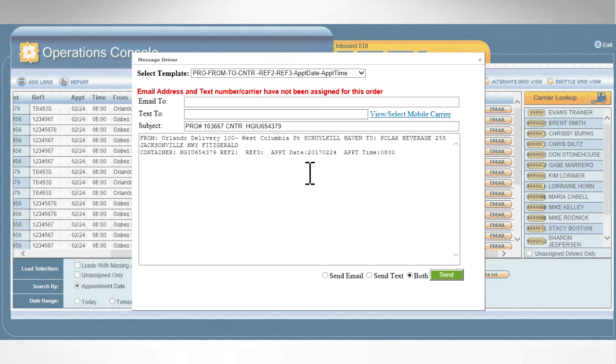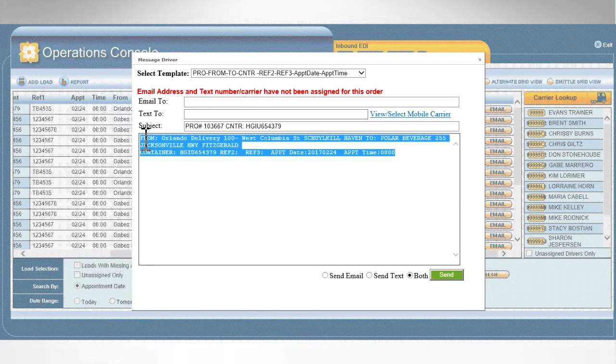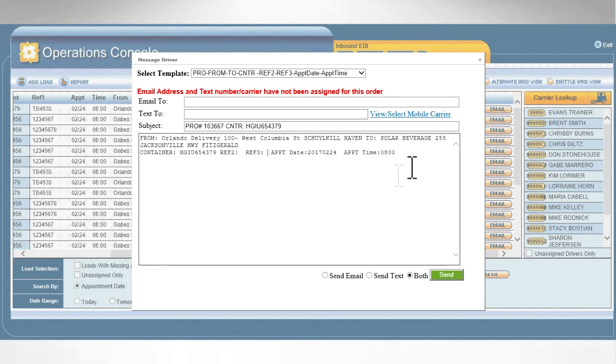Perfect. Once you select this template, you will see the body of the message populate with the information being pulled from the billing screen. Now let's include the driver's pay. Type in their pay, then boom, done. Now that we have the body of our message, let's get ready to send it to the desired recipient.